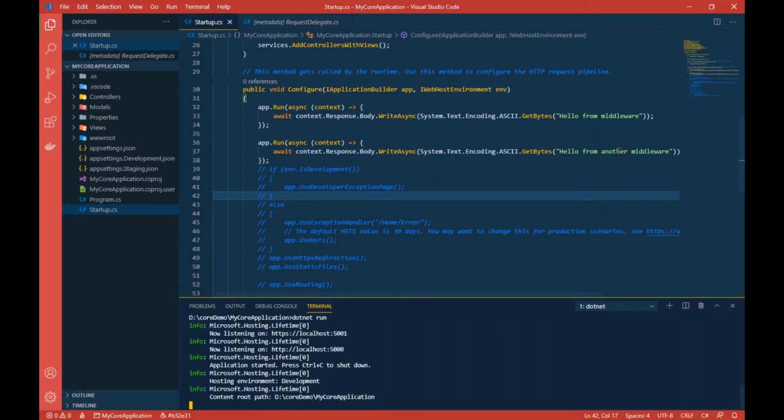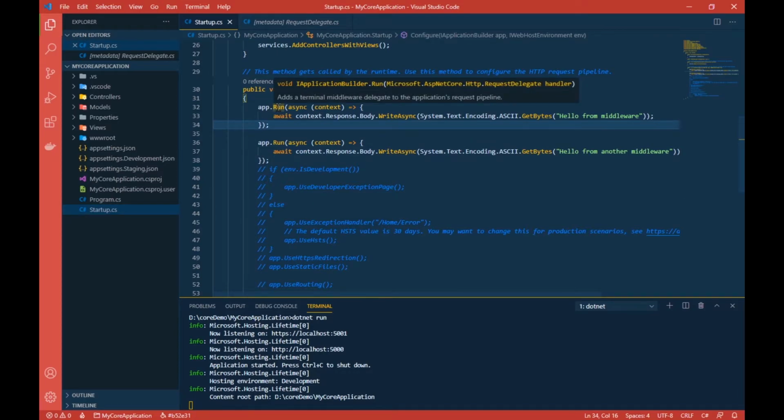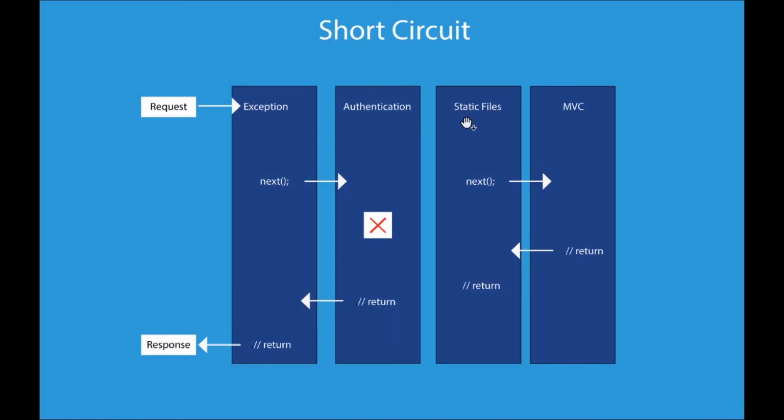Well, the reason is, let me hover over this run, and here you will see one very keyword-heavy phrase. It says adds a terminal middleware. Now what is a terminal middleware? Let me show it to you. Let's use this slide as an example.